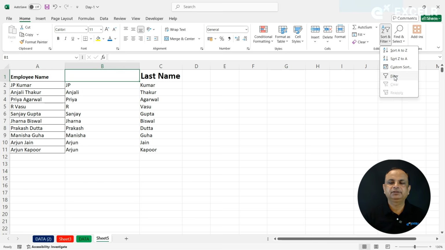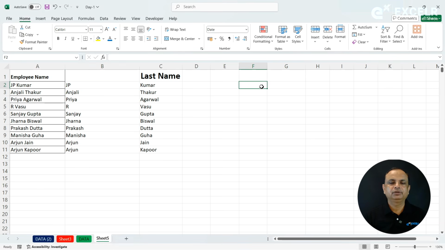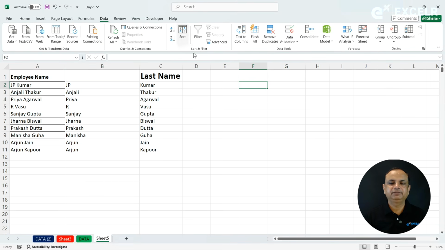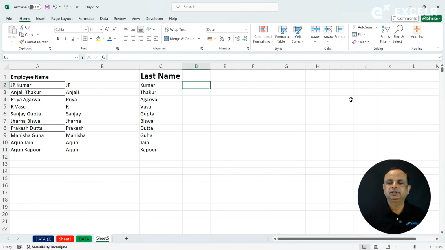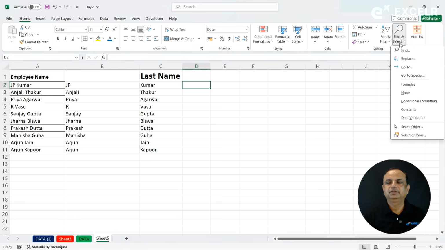Again, sort and filter, you can work from the Home tab or from the Data tab as well. Here we have a separate group for that, sort and filter. For that we have a separate video. And here we have an option called find and replace. This is a very interesting option.